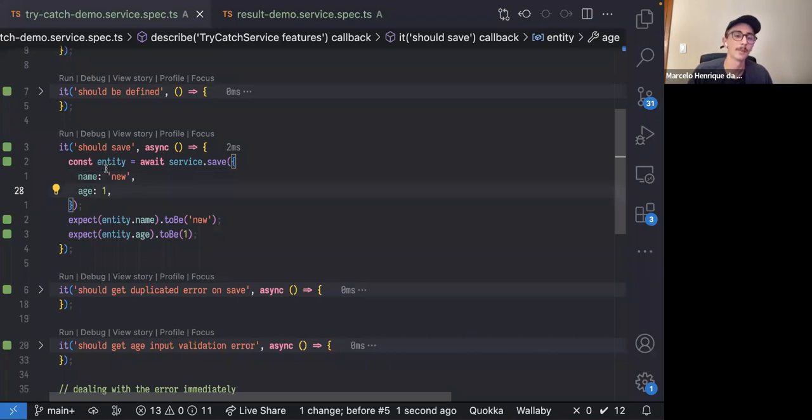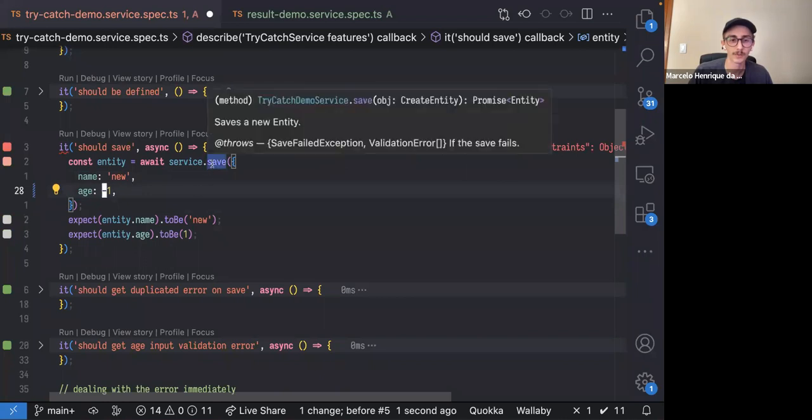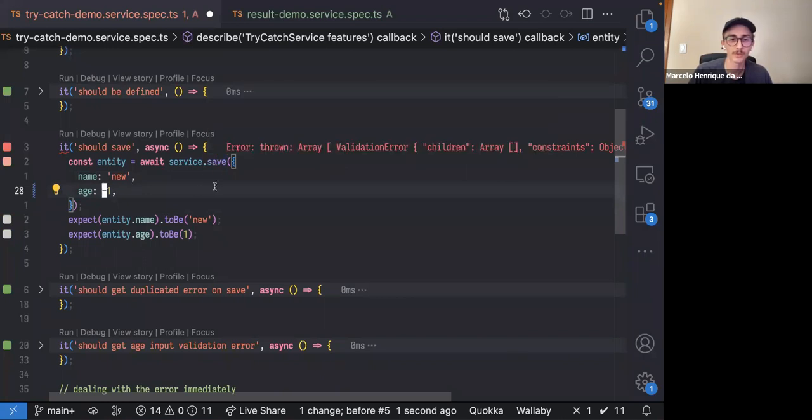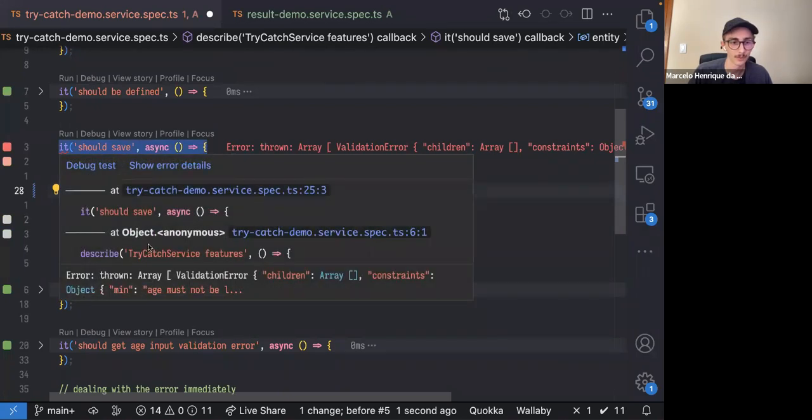So we can try to break this test by passing an invalid age. And since we're using this approach with a try-catch, this service, when we call the save function, throws an error immediately and doesn't really get to our test case scenarios here. And the error says here, okay, it threw. It's a validation error in the constraint min, saying that the age must not be lower than 1.